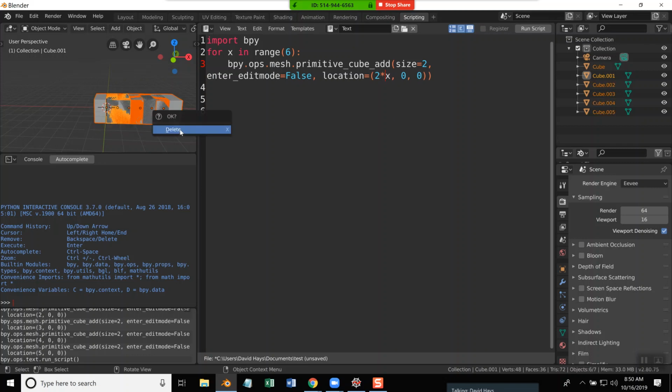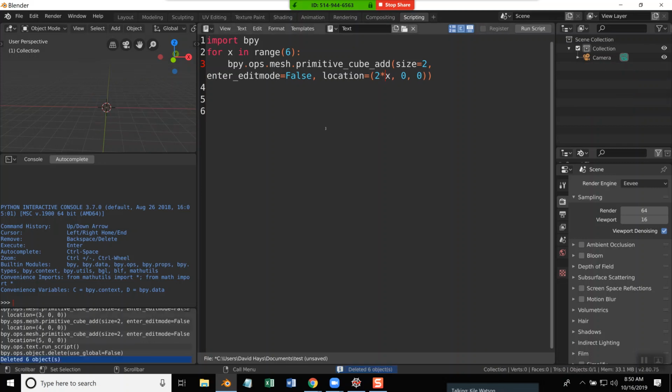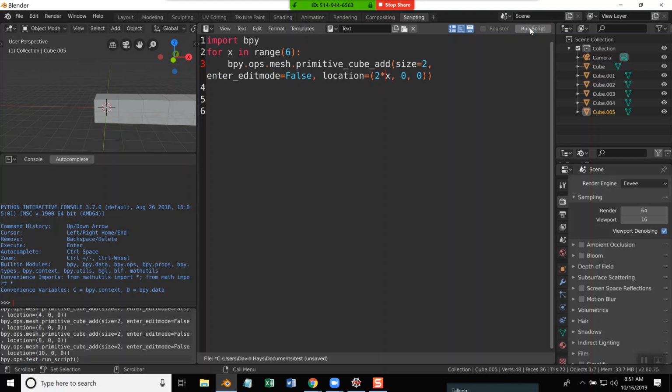When you highlight those, press X for delete. Let me see. X is 0 initially. 2 times 0 is 0. Then it's 1. 2 times 1 is 2. Then it's 2. 2 times 2 is 4. I think that should work. Let's see. See how now each cube is still smack up against each other. You just have to keep in mind that the distance here is 2 units.